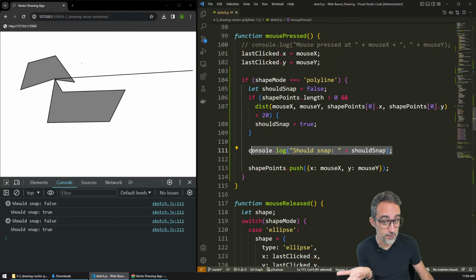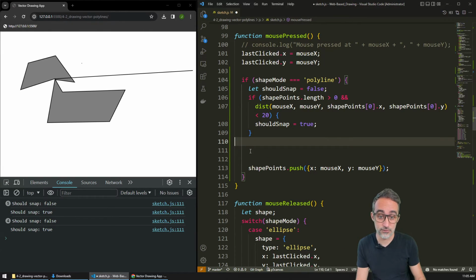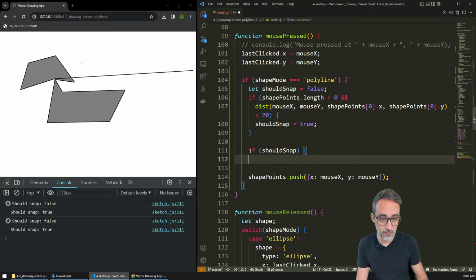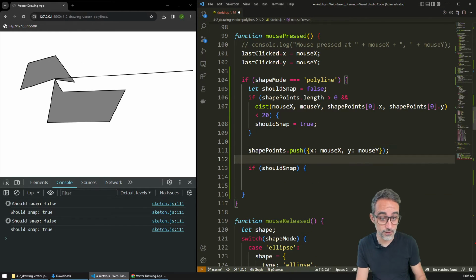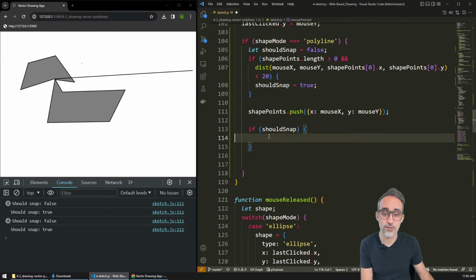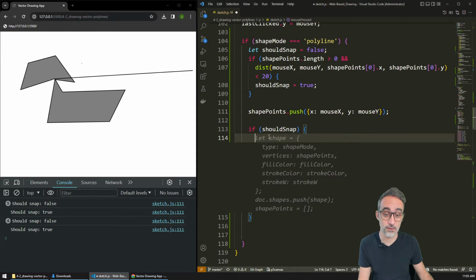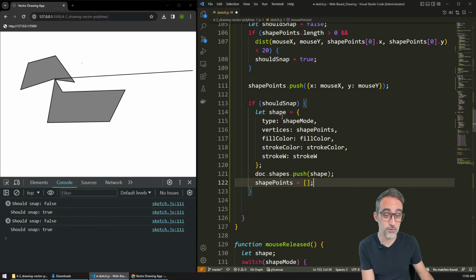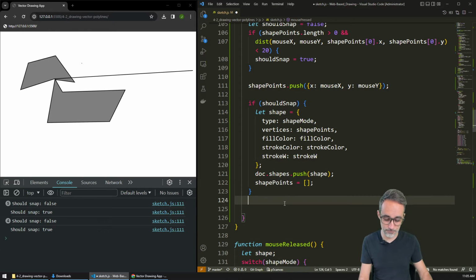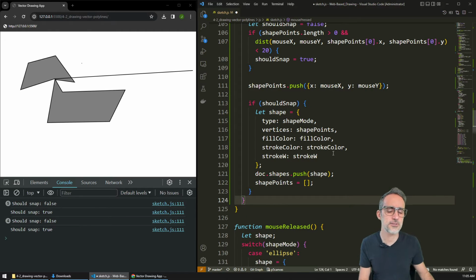So now what I need to do is make sure that if I'm going to add the point, and then if should snap is true, what am I going to do here? I'm just going to basically close the polyline, all right, and do what I did before, which is create a shape, add all the vertices, the stroke color, the fill color, add that shape to the document, and then reset the array with the points, all right? Let's give this a try.